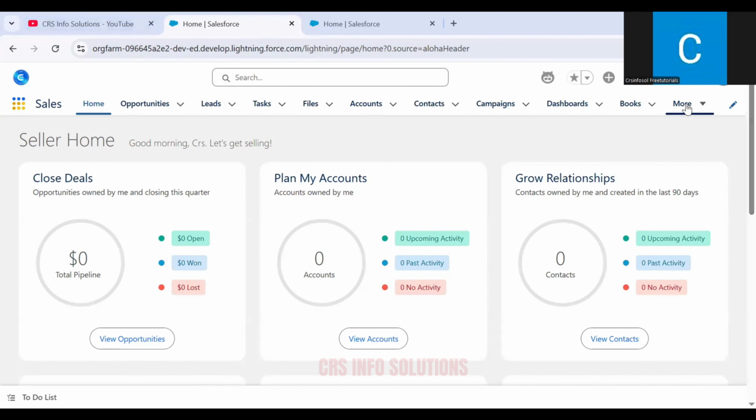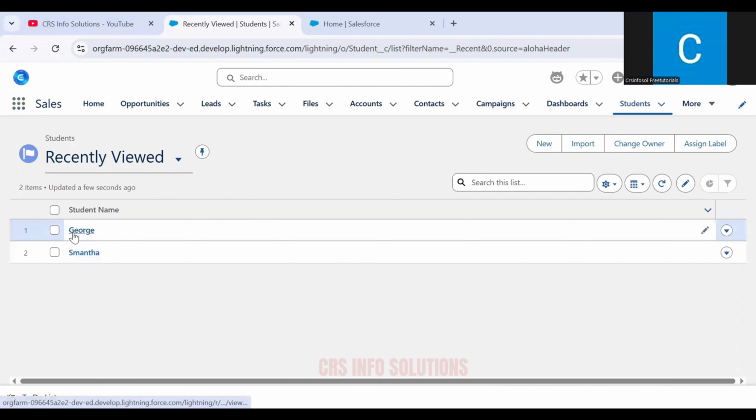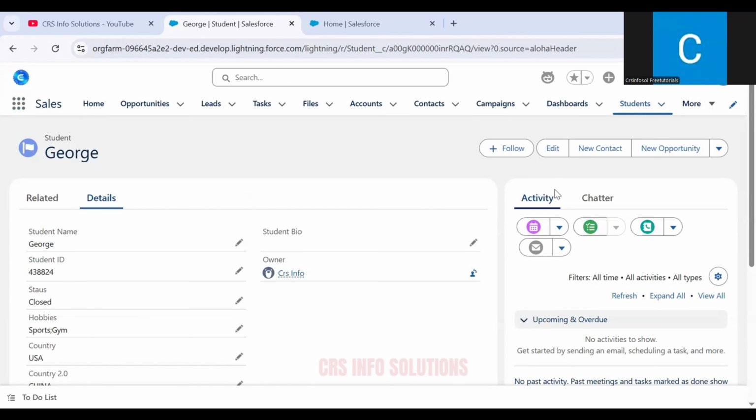So I'll quickly go to our student object, which we made in our previous video, and I'll click on a record, which is George. And here you can see the activity related list is available, which is showing some options like calendar, new event, new task, log a call, or email. You can create any event from here, or create a task, or log a call. You can also log into the emails.